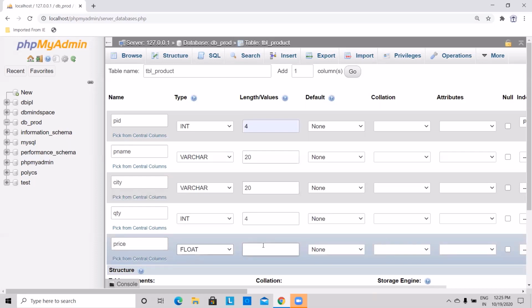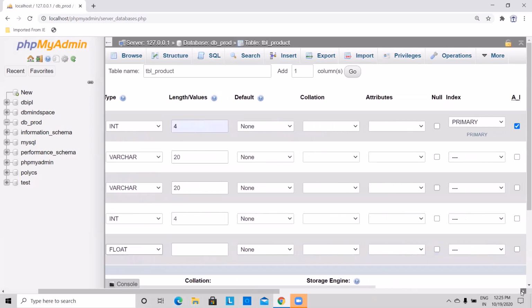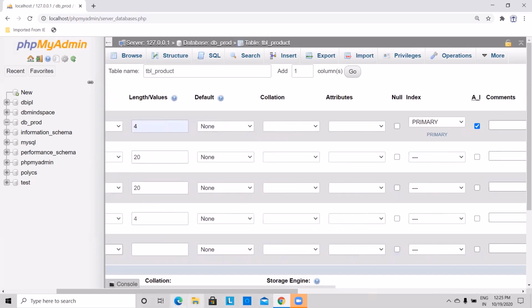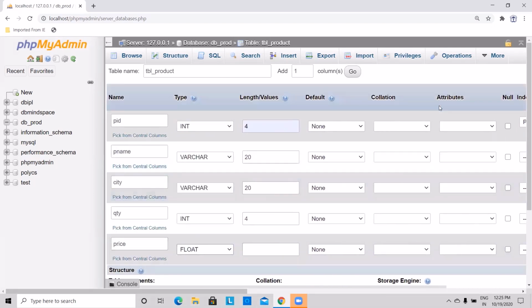So currently I have taken 5 columns: Product ID, that is PID, product name, CT, QTY for quantity, and price. Product ID and quantity are integer. Product name and CT are varchar2, which will be composed of alphabets, that is, we call it string, and price can be in decimal point, so it is a float. Length suggests how many digits or how many characters the particular column can have, and the primary key of our table is product ID, which will be automatically inserted and automatically incremented.